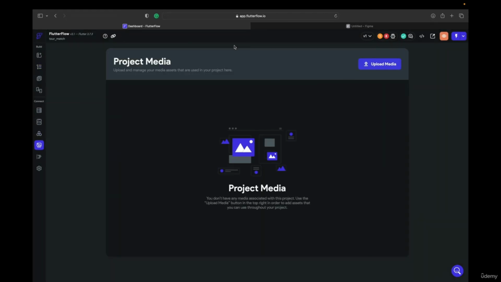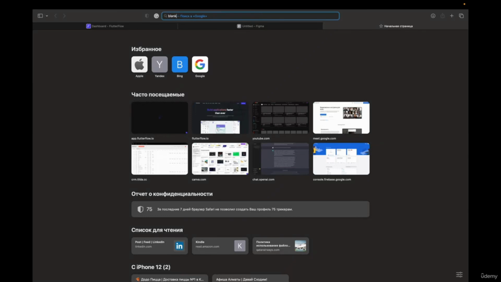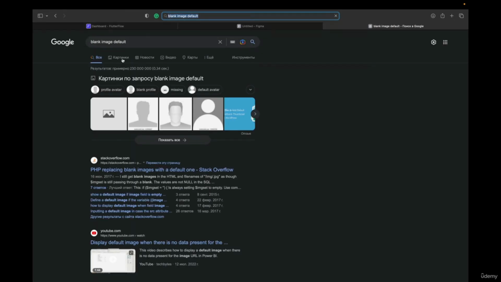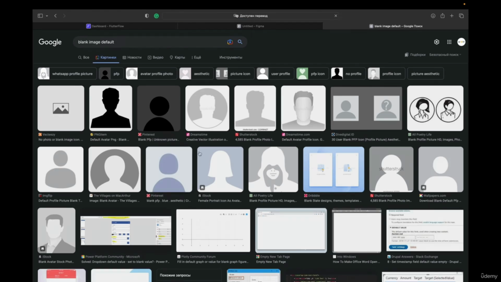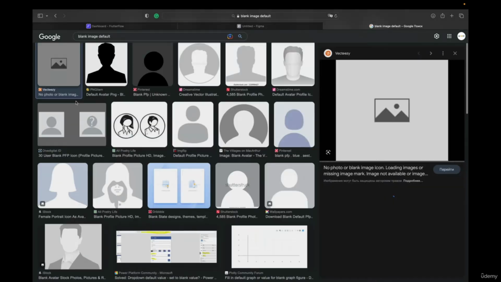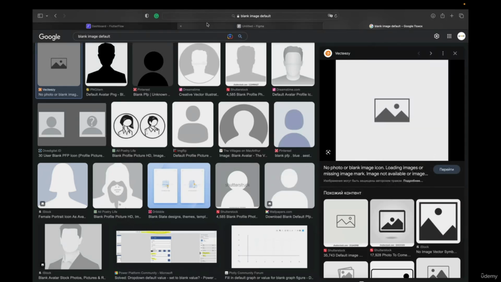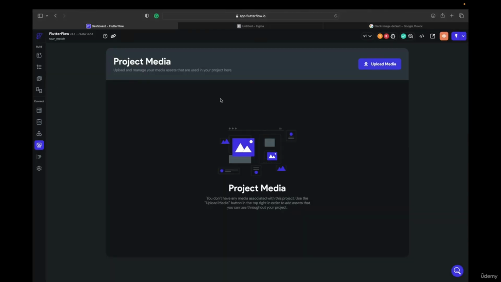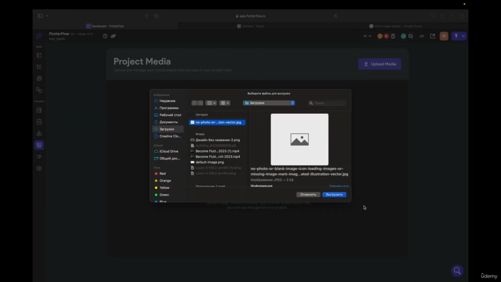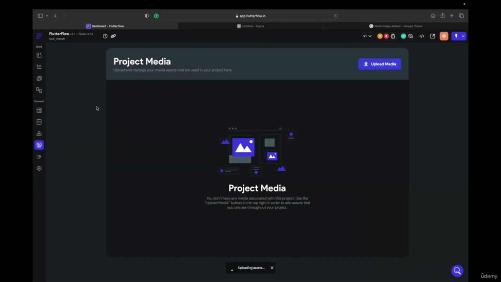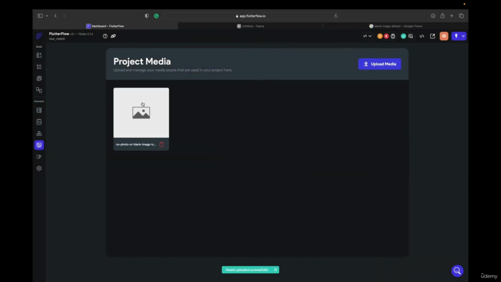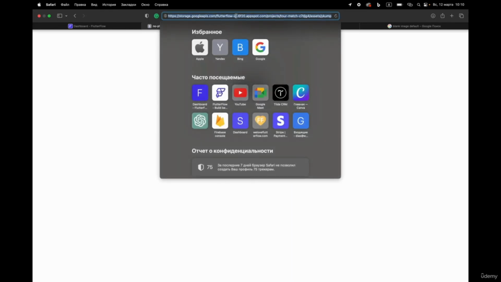Let's see if we have any. We don't have blank image default. Let's choose anything, like let's choose that one. Let's download it. And upload it here. Click on it. Here we have a link.